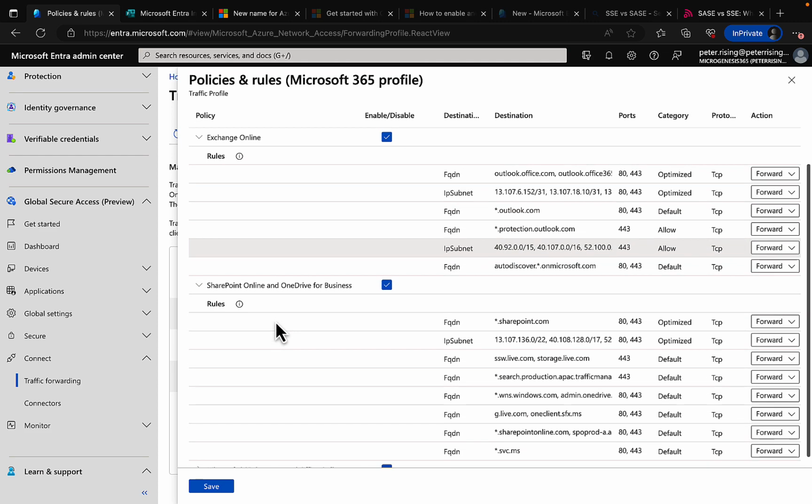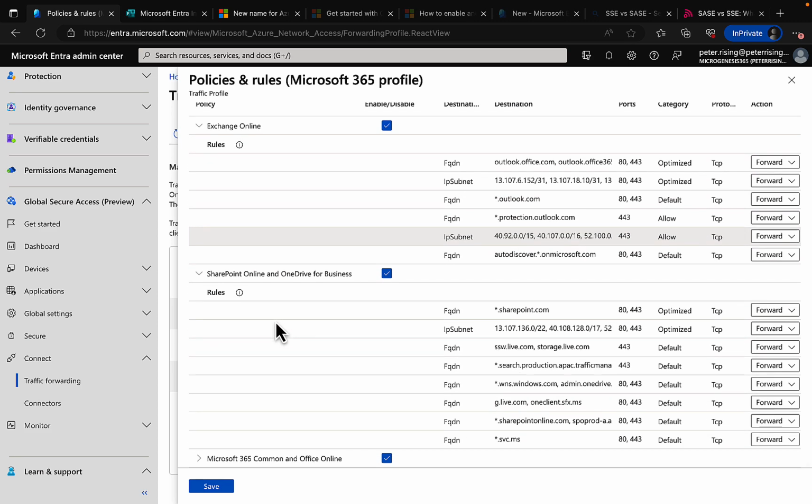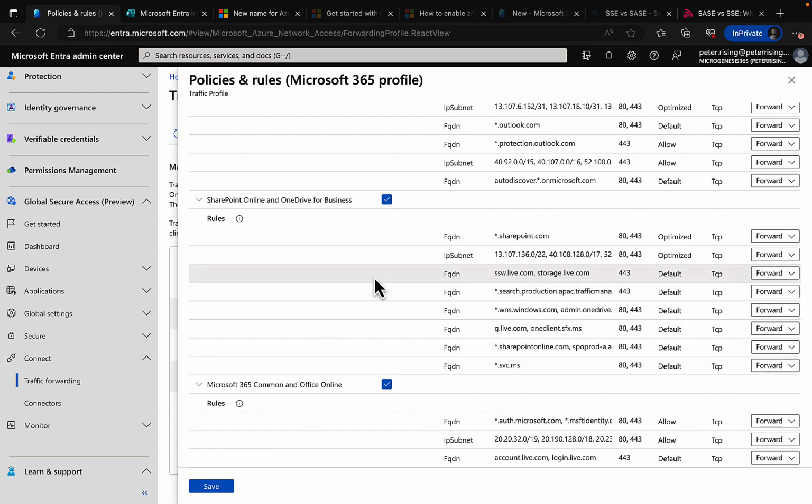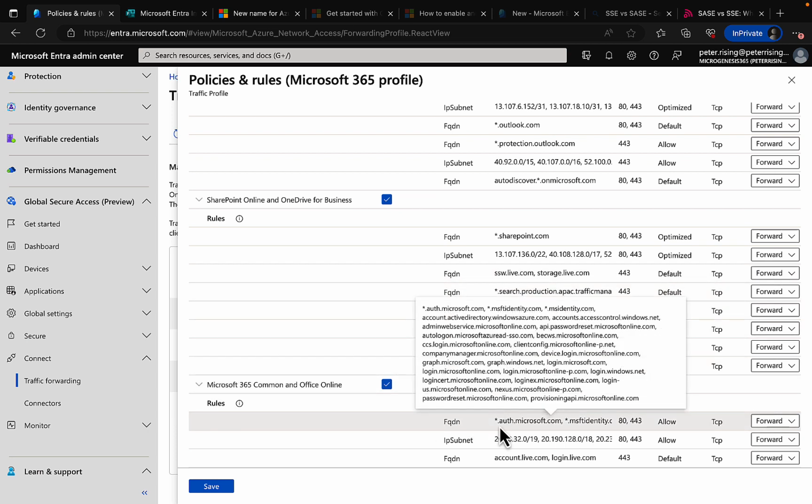Similar principles in here for SharePoint and OneDrive for Business. So we've got a wildcard in there, *.sharepoint.com. We've got some other FQDNs in there. Cool stuff. And then the last one, the Common and Office Online rules. Again, we've got some FQDNs in there, *.auth.microsoft.com. If you hover over, you get the full list there.